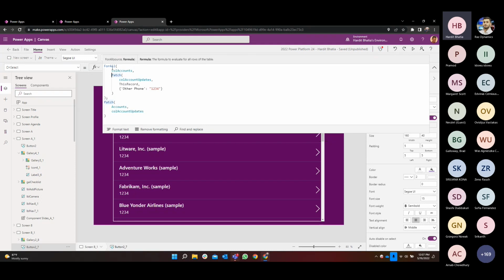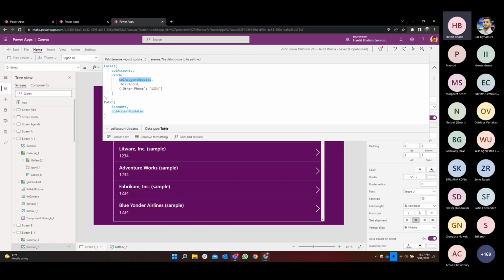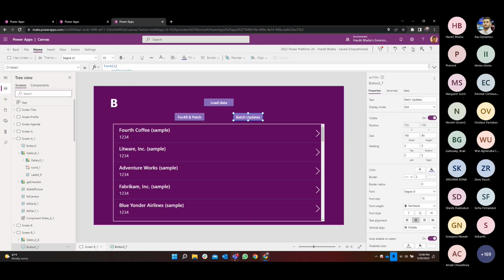I still use a for all patch, but I do that on a collection to reshape my collection to match the table structure of accounts. This is not going to take a lot of time because there is no external data call, which is why that allows me to do this patch, and it's pretty quick.